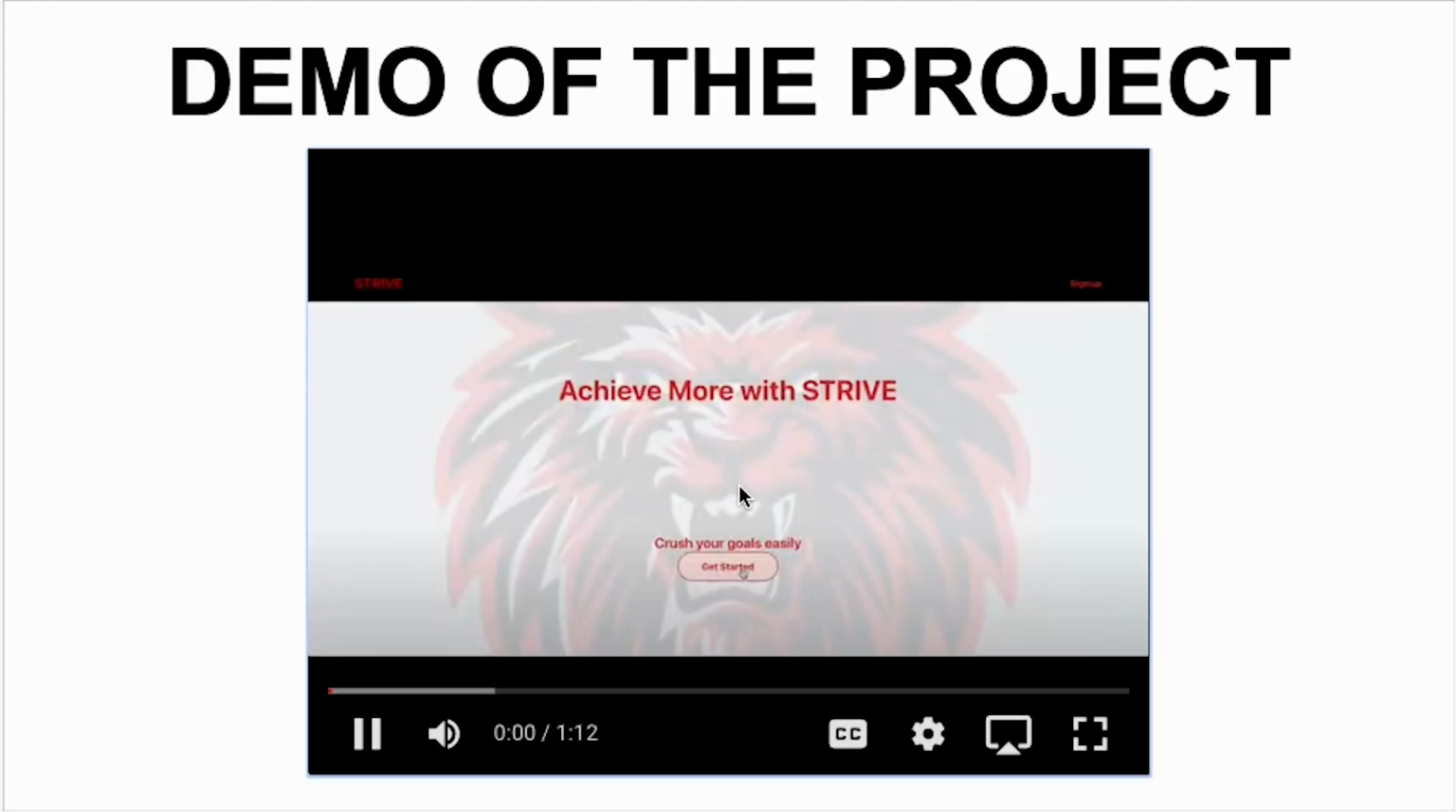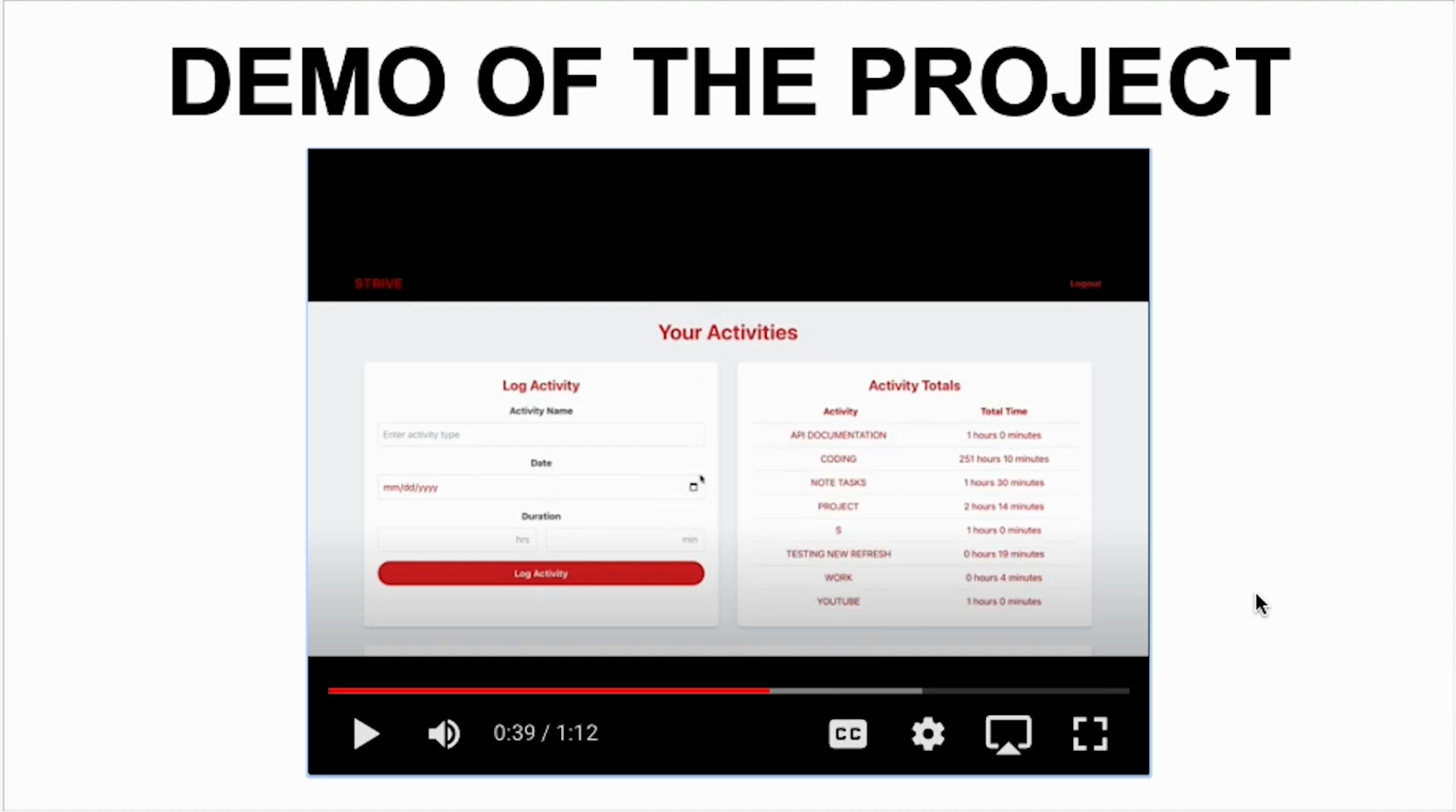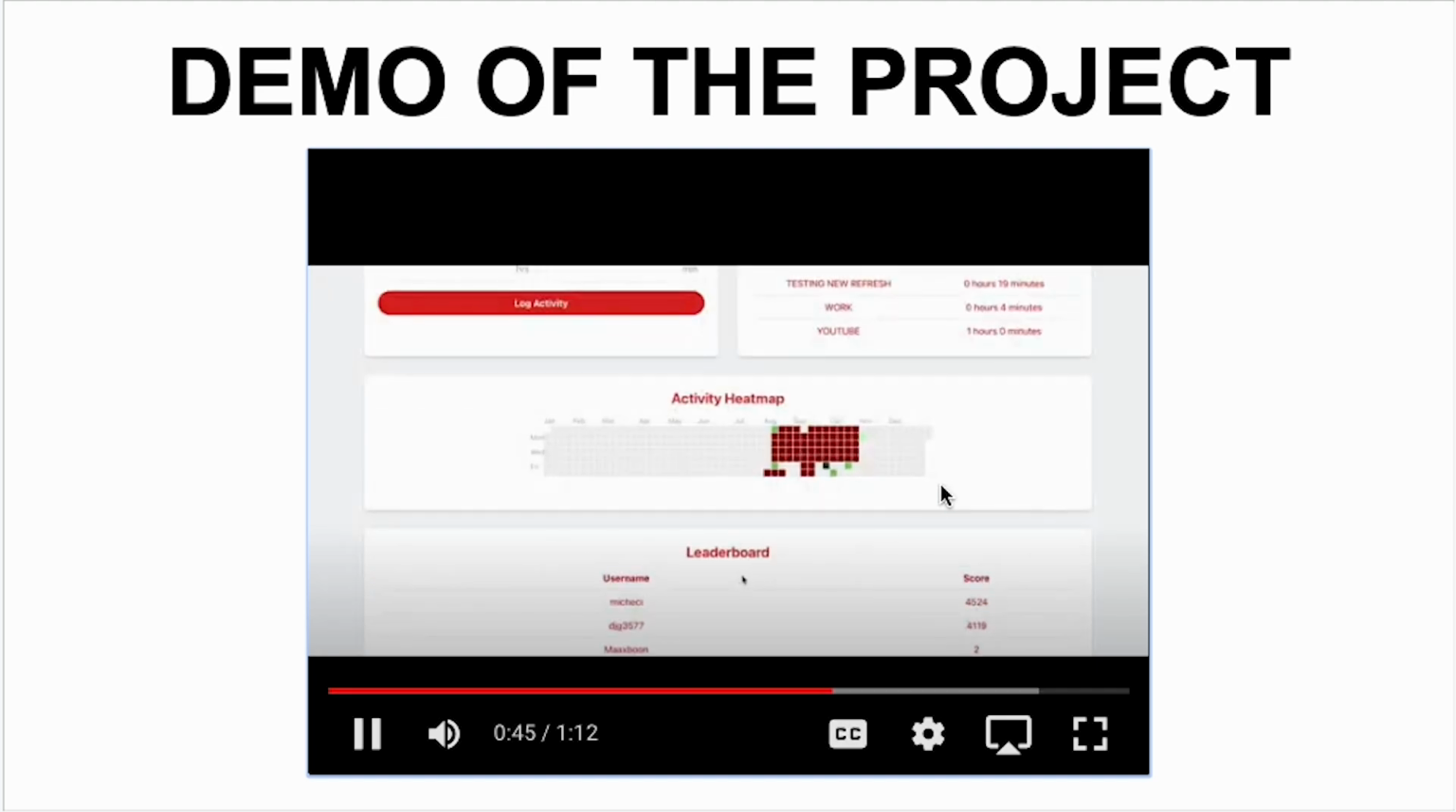Here is a demonstration of the project. We start on the home page, then the user clicks get started and it gets redirected to a GitHub sign up page. Once logged in with GitHub, they get sent to their activities page where they can log an activity and see their totals, as well as a heat map. For this video, we're not going to focus on the leaderboard.